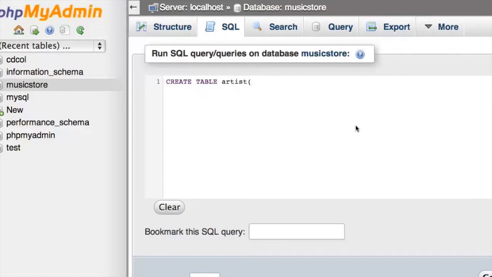Now that we have the name for the table, we need to add some fields to the table, and these fields will hold the data for each record. Let's create an artist ID field to begin with. We've got a name for our field. Let's add a data type.